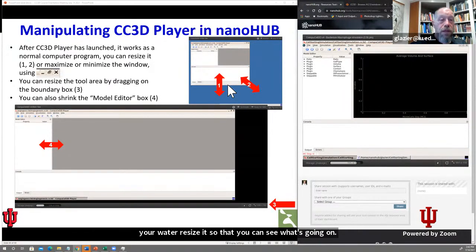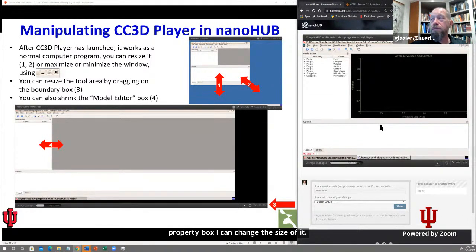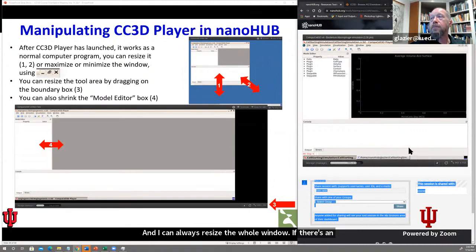The usual arrow buttons work, so I can move this property box. I can change the size of it. I can change the size of the console. And I can always resize the whole window if there's an issue with the way things are working.